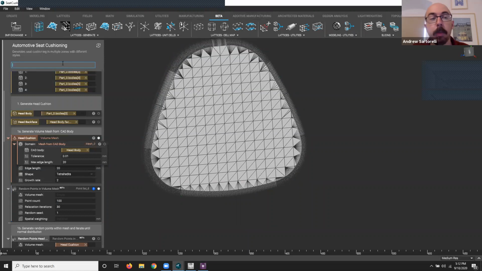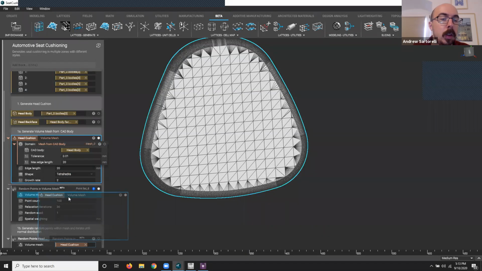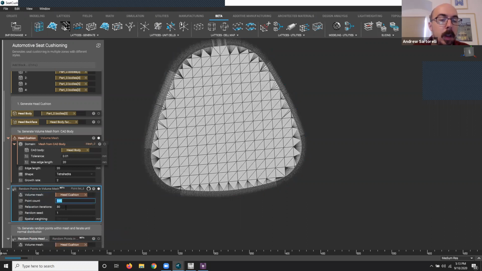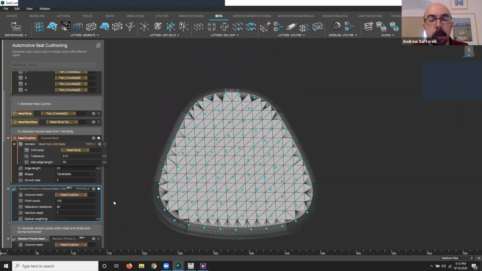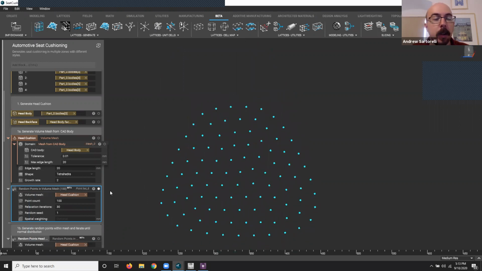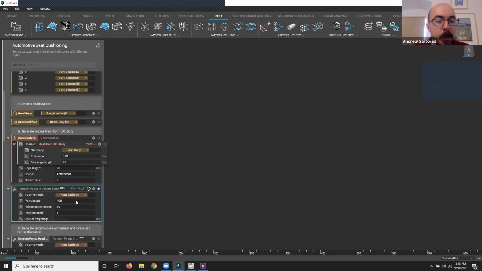Of course, like any of our blocks, you can always use the search dialog here. And so all you have to do is drag in your volume mesh to the first entry and specify the number of points. It's going to go through and use relaxation iterations to normalize that spacing. Now if I just press I to isolate, you can see not a whole lot of points there. So maybe let's increase that so we get more points within our volume. Maybe let's do 400 points.